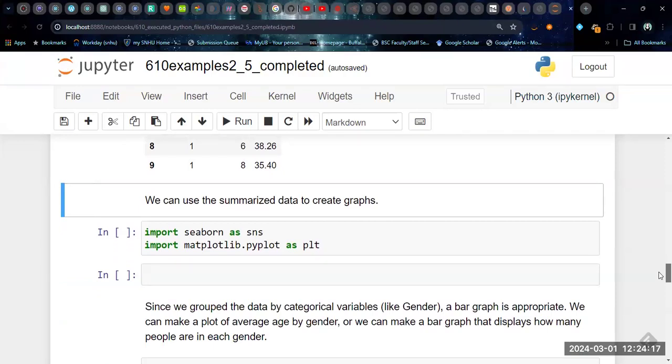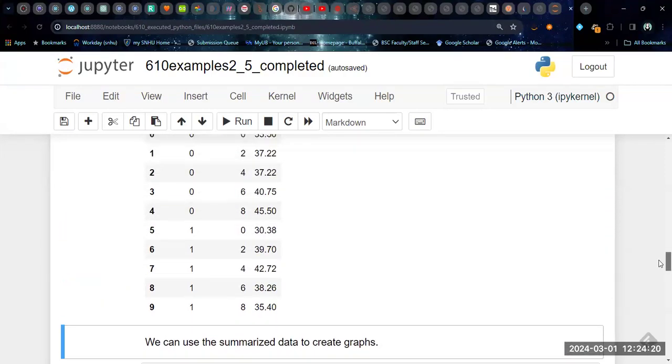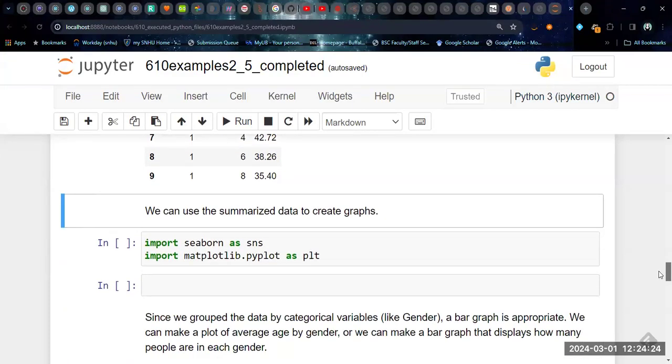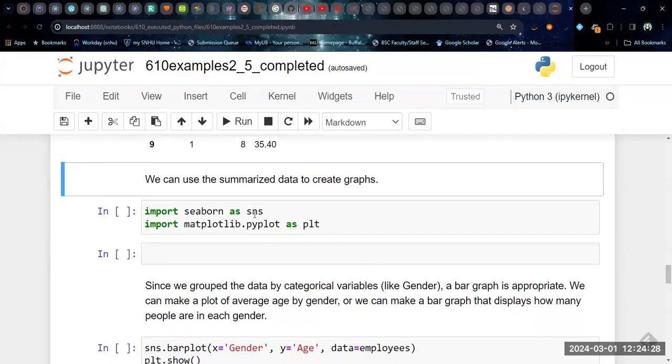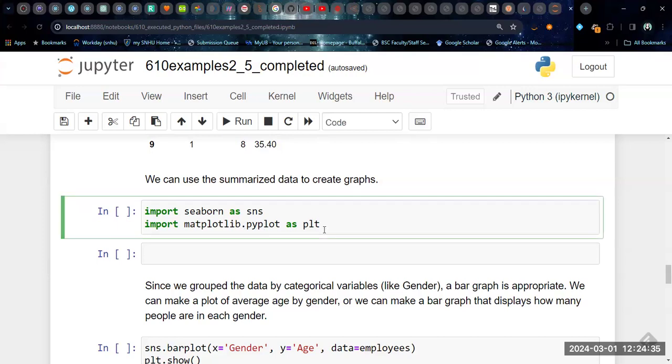Now, we can also use the summarized data to create graphs, and we may do that in future examples. Now, in order to create graphs, I'm going to use matplotlib, which is one of the most commonly used packages for graphing in Python.